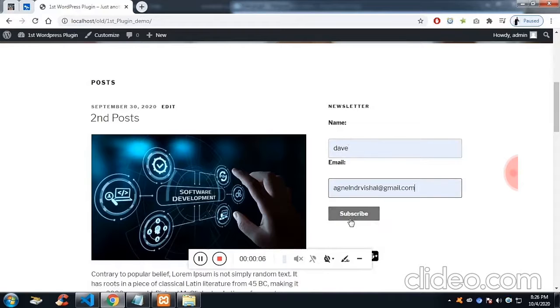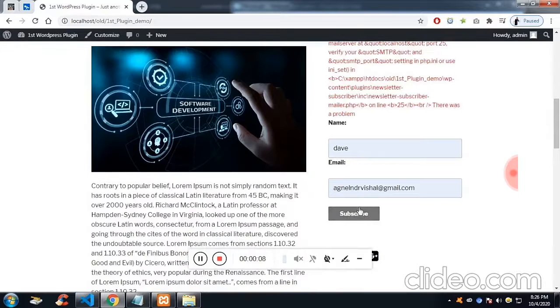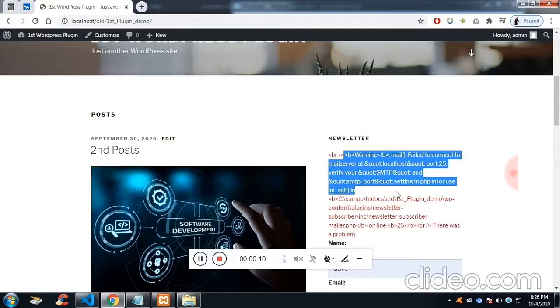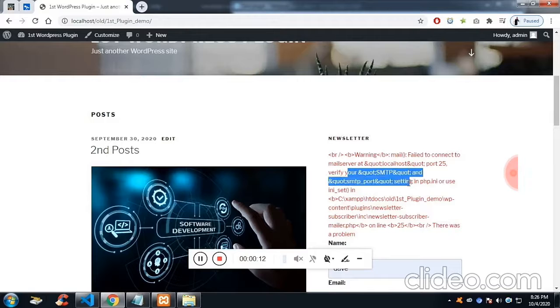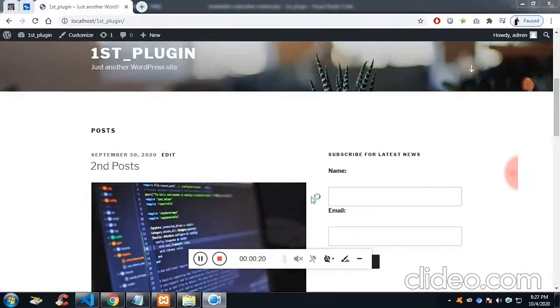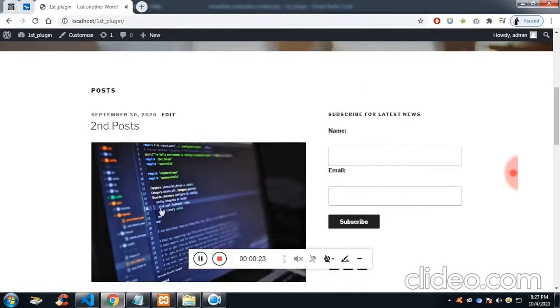If we type, the mail will be sent. At present I'm using localhost, so it won't go. If you are on a live server, it will definitely work. It says my localhost is not initialized with HTML. So let's check the validation.